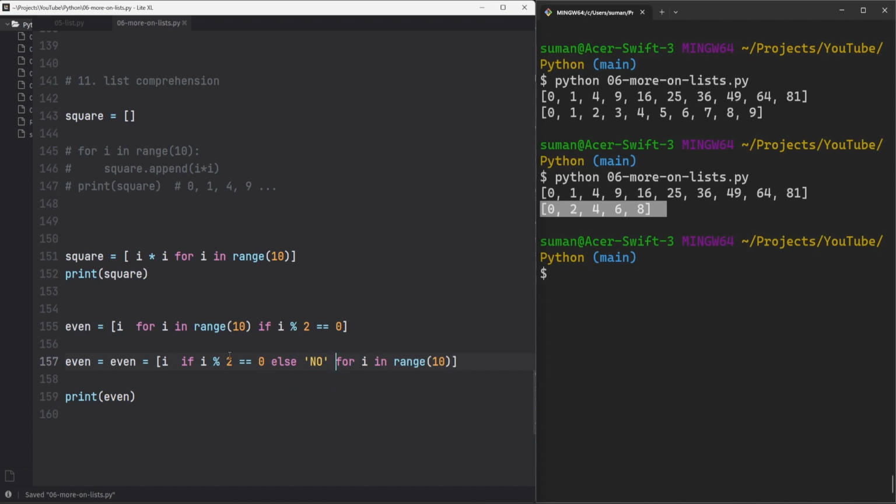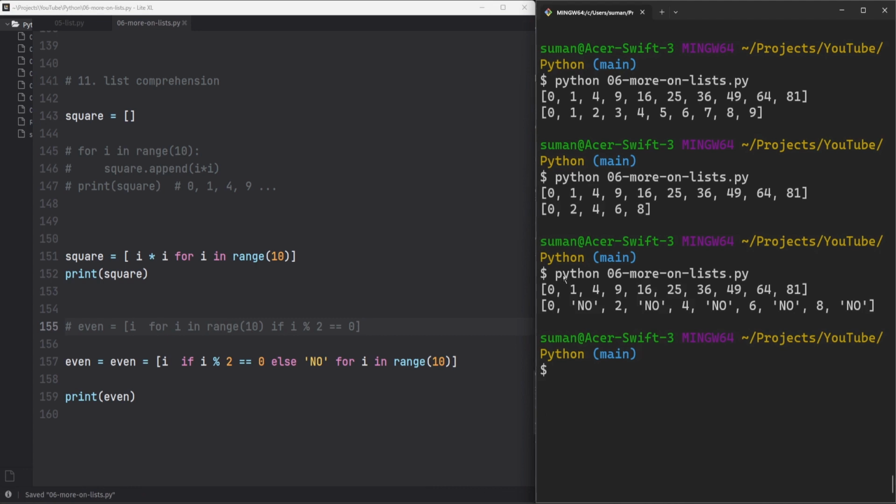First it will go through this loop of i. It will say if i%2 is equal to 0, yes. If it's yes, then it will print this i. But if it's not, this no will get printed. So let's see if that is how it works. If you see, yes, for every odd number the no is getting printed, but for every even number the number is getting printed. So that is what a list comprehension is.